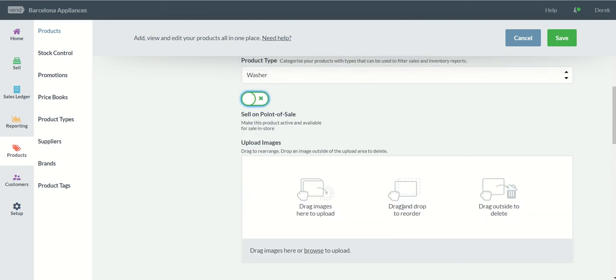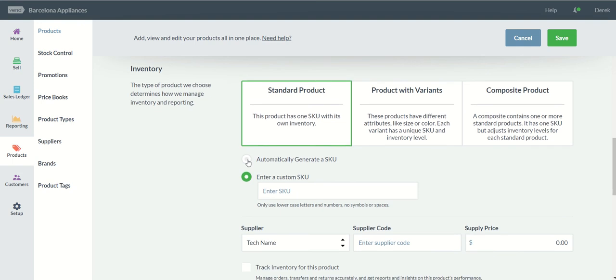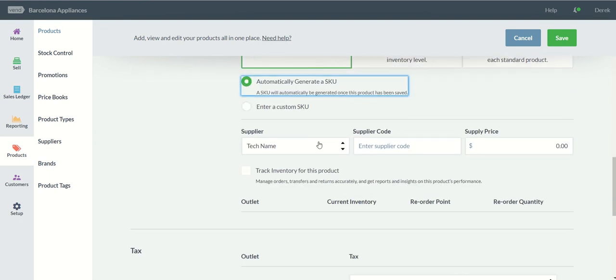Uploading images, this is very simple. You can either drag, drop, or browse in order to upload any kinds of pictures related to the product. For inventory, we really are only going to be using standard products. Products with variants and composite aren't something that fit into what Barcelona Appliance is doing, and so we'll be sticking with standard products. For any of the products created that are outside of templates, you're going to automatically generate the SKU, and so that SKU is what's able to track the product from day to day, and that is really where all the information is saved and traceable from.